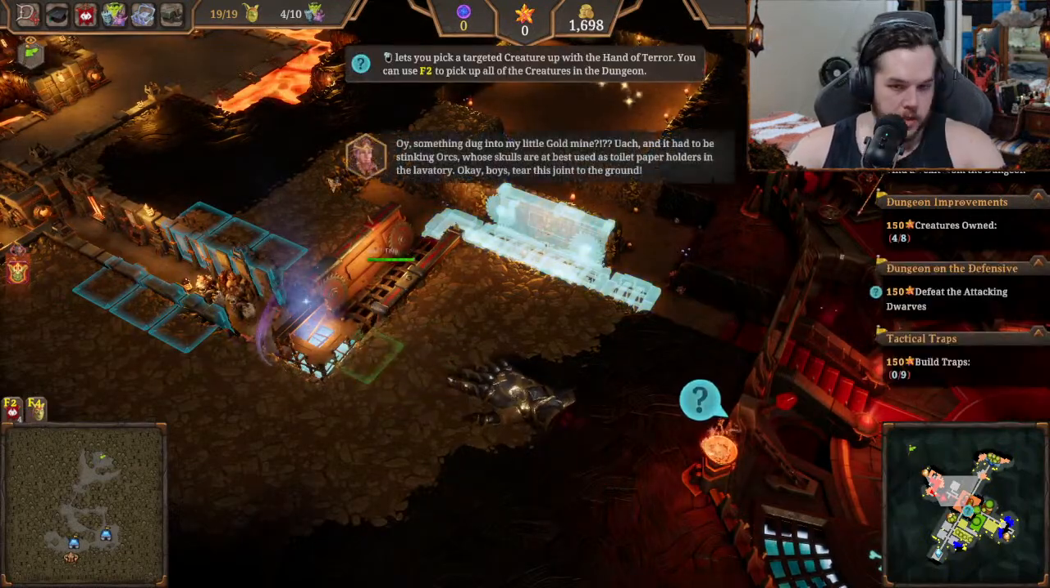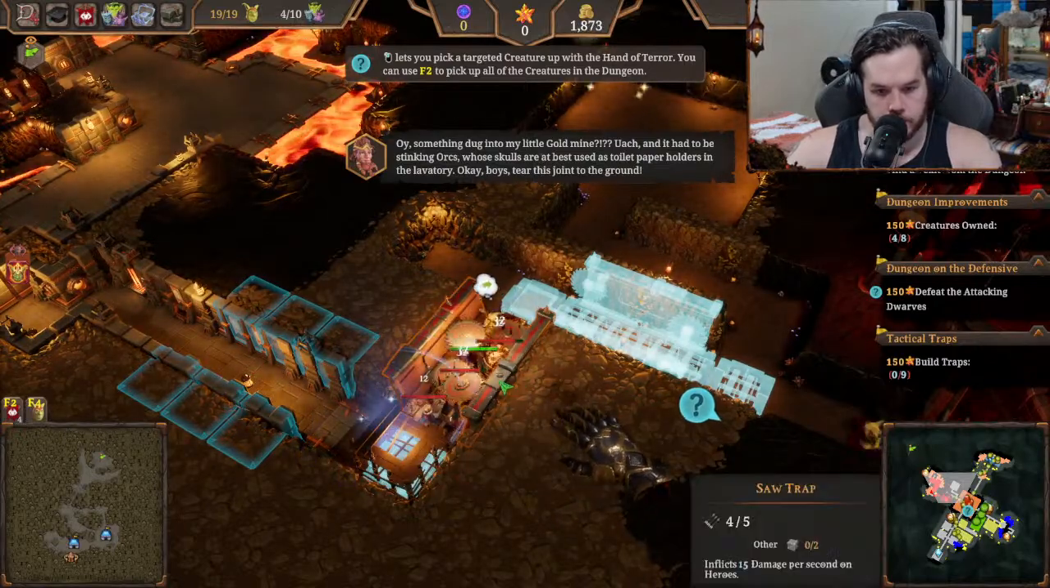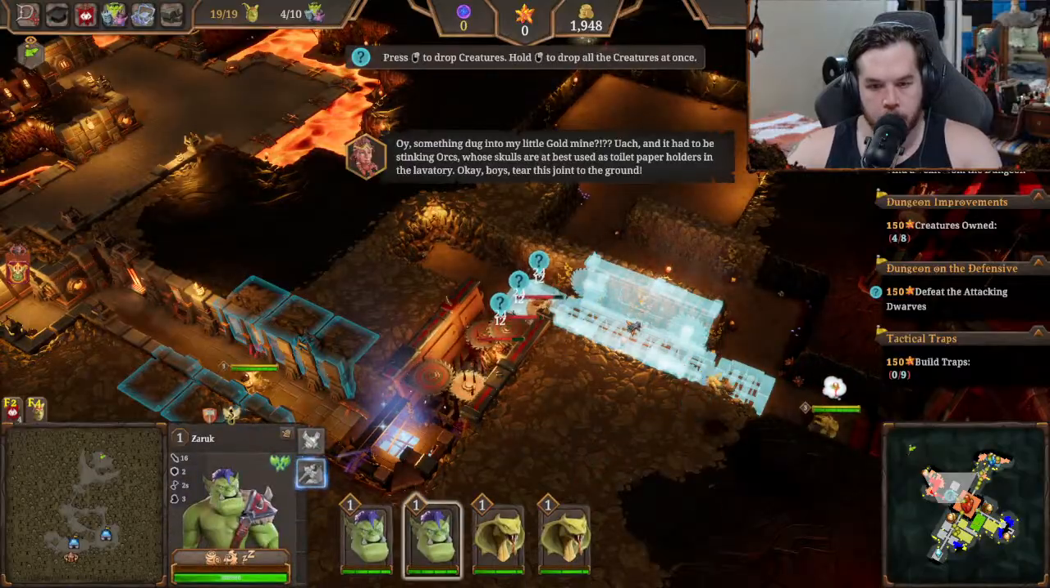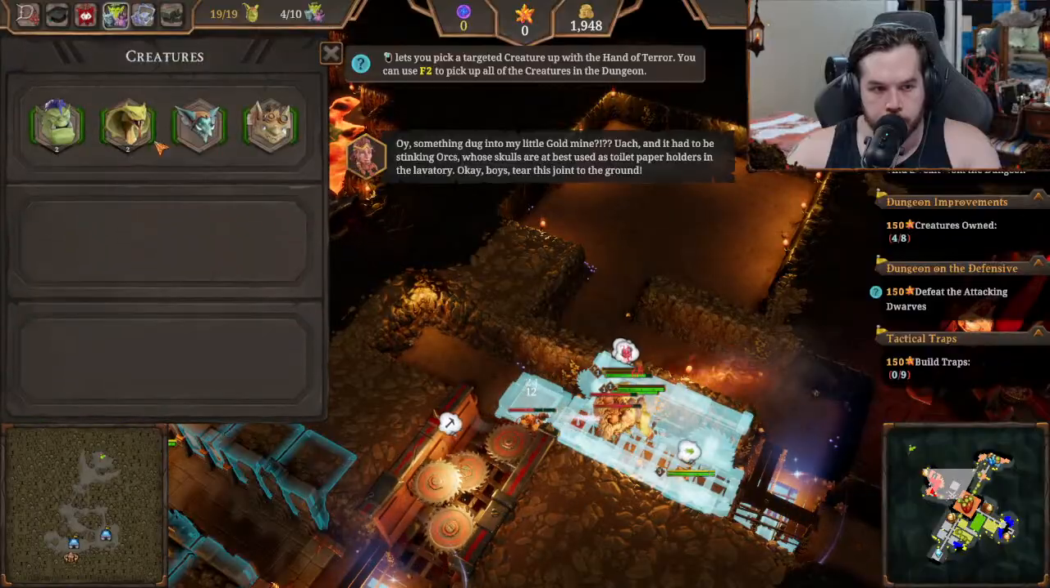Gnome strikes me as it should be on a good guy team. Dug into my little gold mine. Yeah. They had to whose skulls are at best used as toilet paper holders in the lavatory.